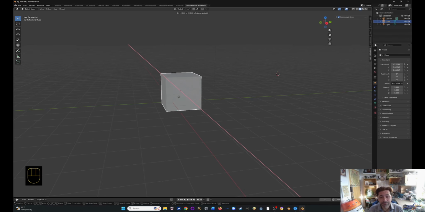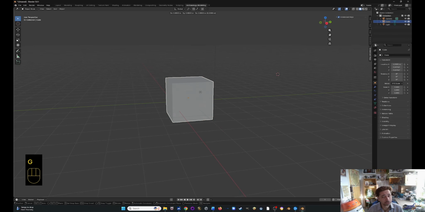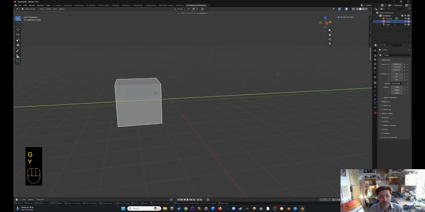For precise movement, GZ2, enter. The cube moves exactly 2 units up. Try it out.